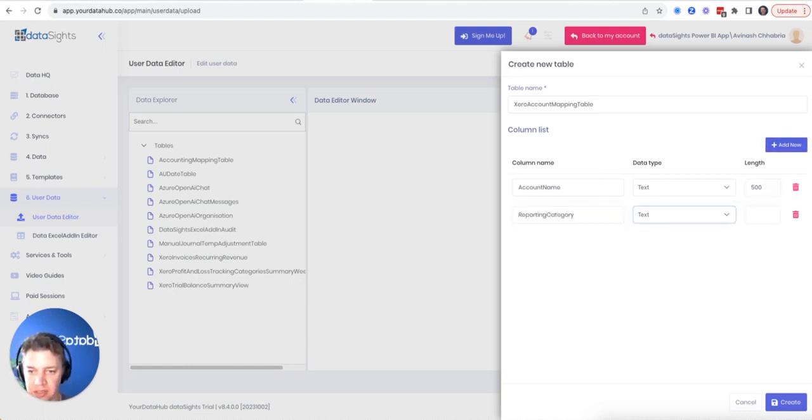Anyone who does this sort of reporting will know that with your chart of accounts, you want to group them, so it's just easier to read when you've got lots and lots of accounts. Call it a hierarchy or something. But again, this could be any sort of data that fits a table.